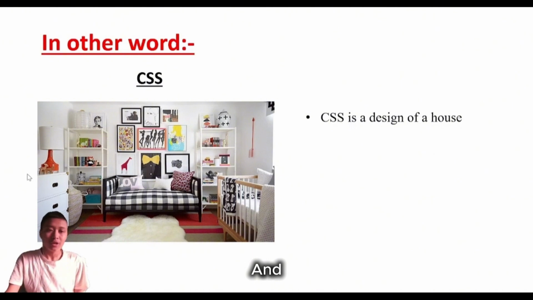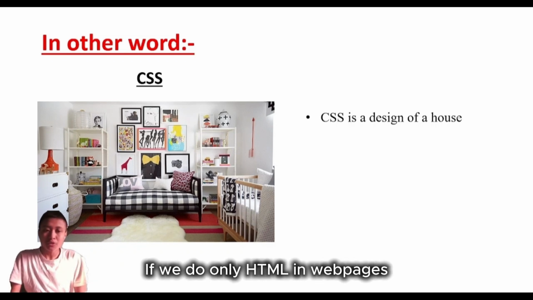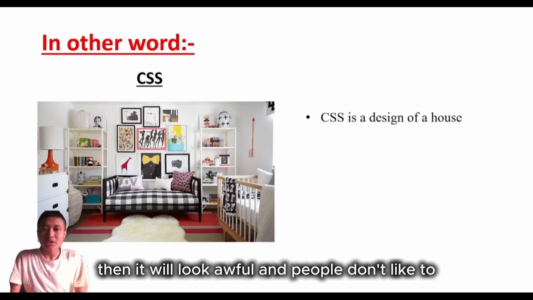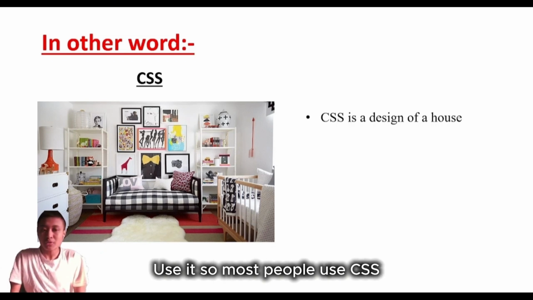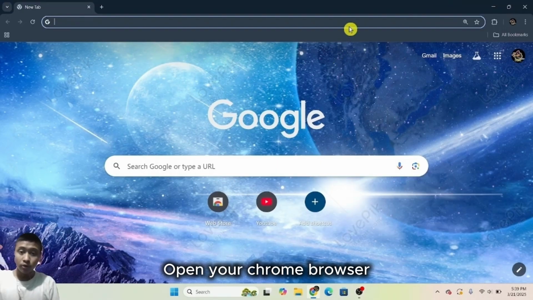Most programmers use CSS in web pages. If we do only HTML in web pages, then it will look awful and people won't like to use it. So most people use CSS to decorate their web pages. I'm going to tell you how you can do it in your Chrome browser.